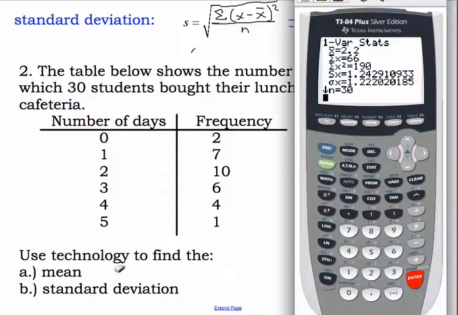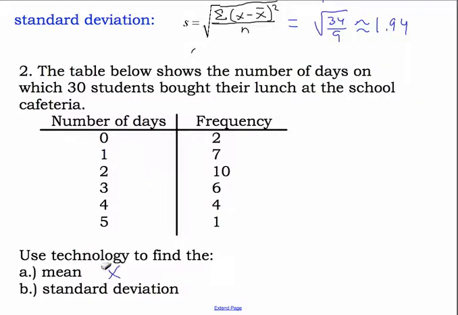So the mean is 2.2 and the standard deviation, which looks like this on our calculator, the sigma sign, is 1.22. Okay, so let's take a look at another example here.